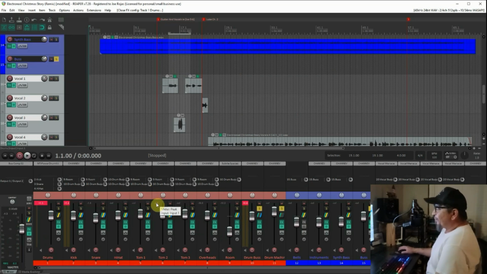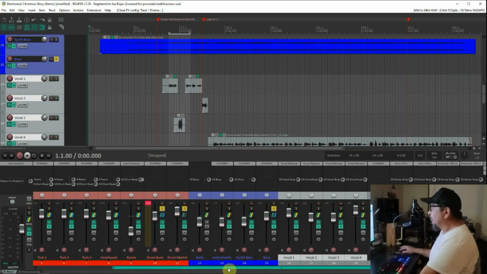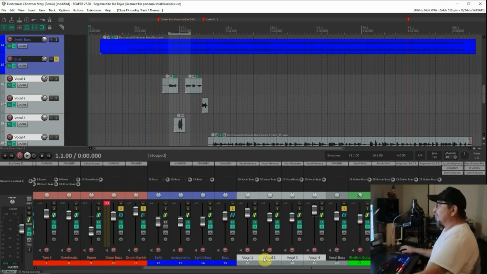Now, as you see right here, the CHANNEV, that's a channel strip we'll be diving into a little bit later, but we're going to go into the instruments first. So we're going to go to the vocal parts.